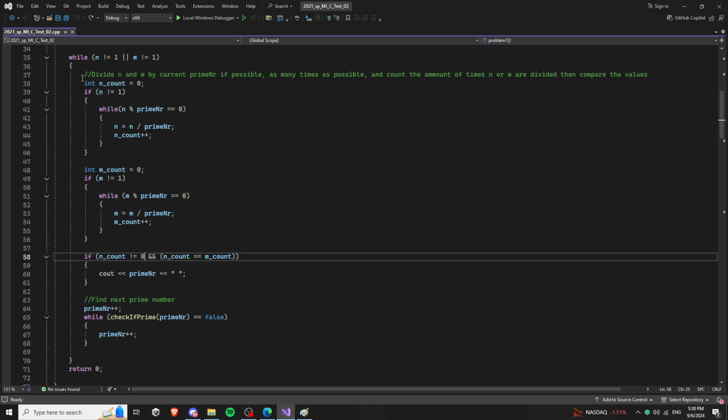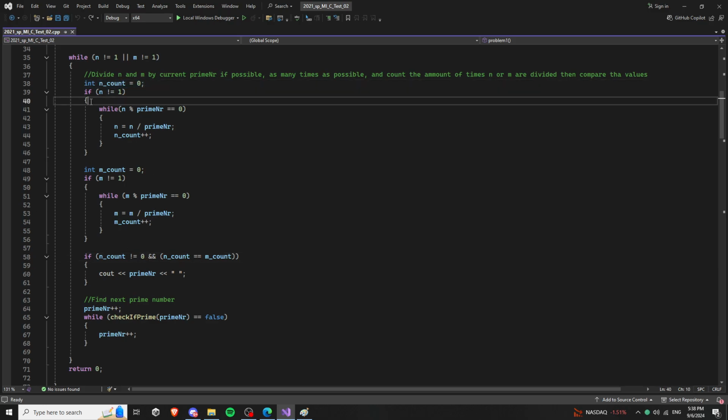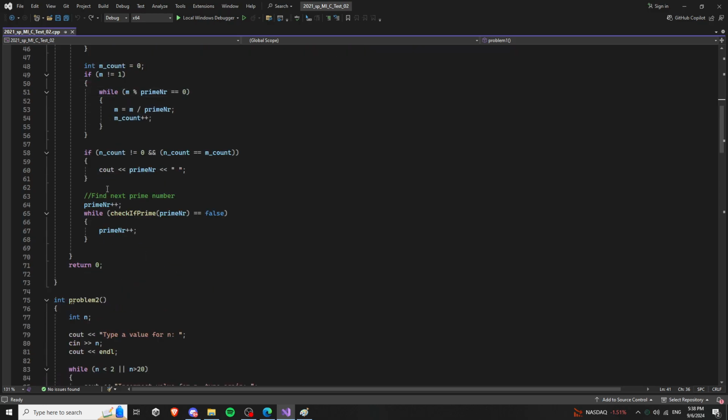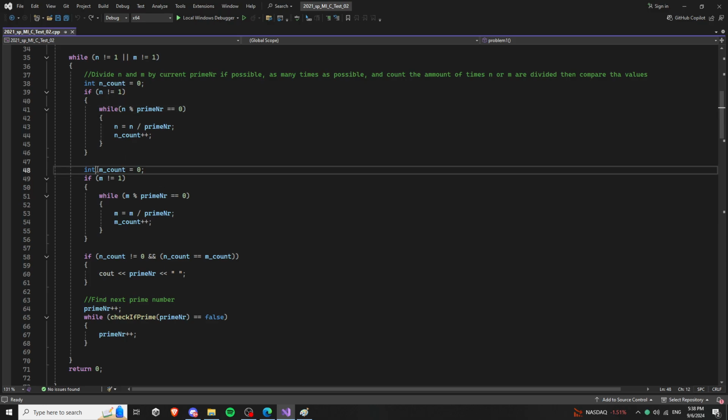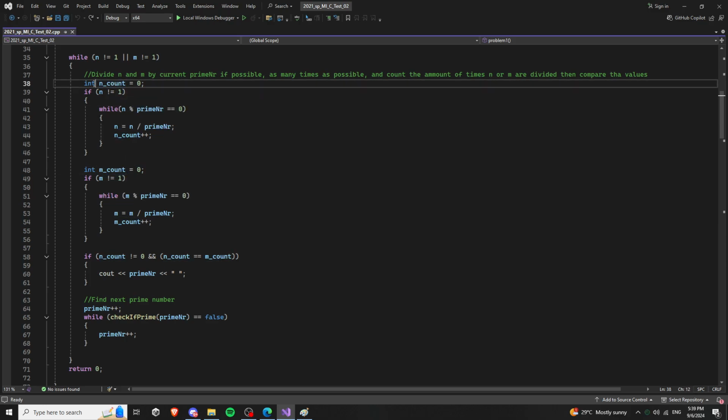Because if they are 0, it means the number was not divisible with that prime number. Sorry, what does m count? Okay, so we have an n count. Here we count how many times n was divided with that prime number. And here we do the same for m. So we compare these two counts.